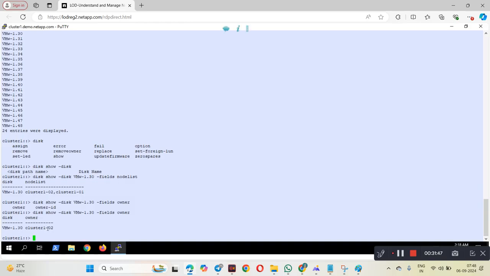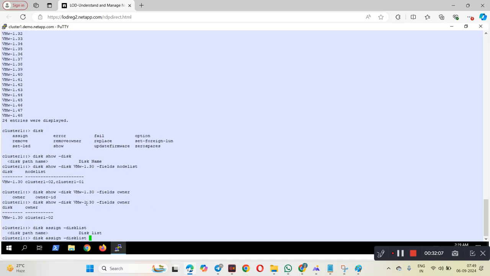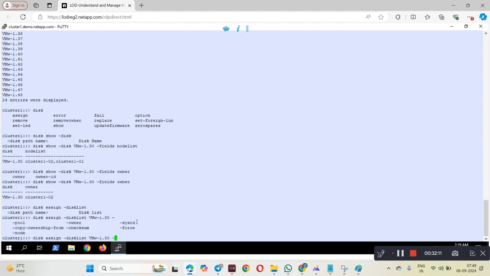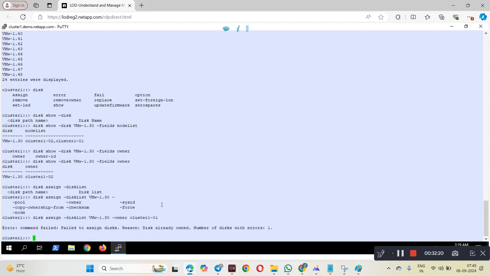So this disk is owned by this node. Now suppose this node is down, then this disk will be failed over to the other node which is alive. And suppose I want to change the ownership of the disk, maybe this disk. I want to change the ownership, so -owner. Instead of 0 1, I want it to 0 1, 0 2 to 0 1. It's already owned, so it will give me a command failure. Initially, whenever I install the disk, it will not be assigned to anyone. You have the option to do auto assign.